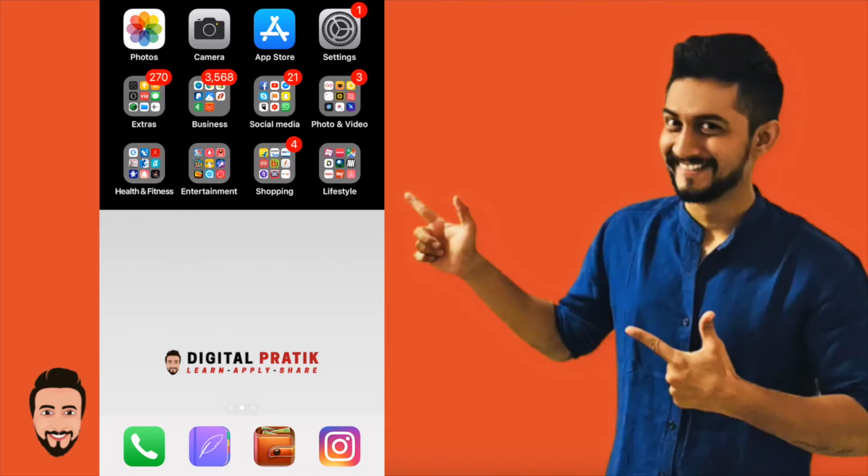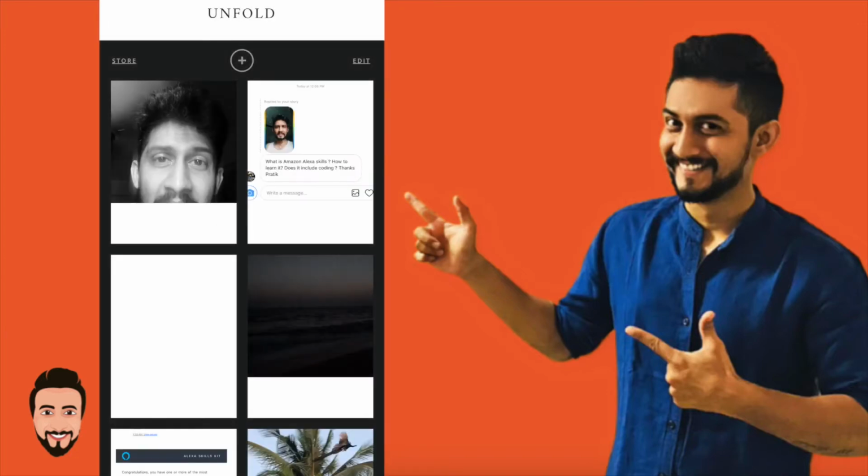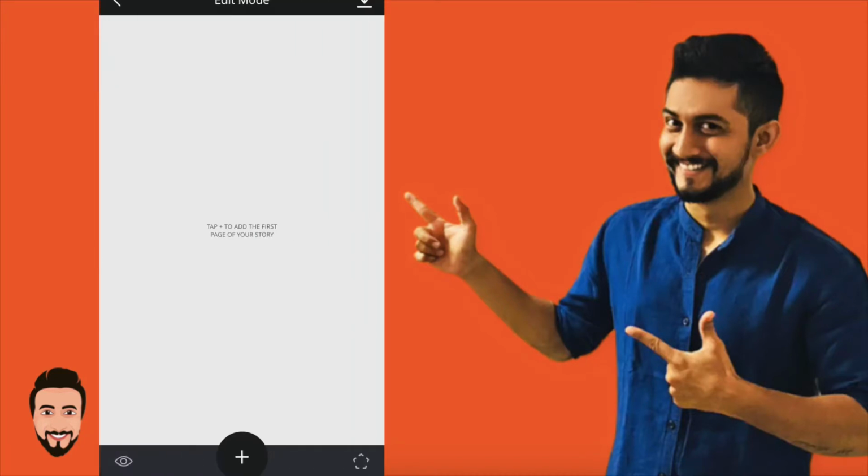Okay, so the first thing which I'm gonna do is I'm gonna go into Unfold, which is the application which I have used to create that layout. Now I'm gonna tap on plus sign, click on create, and it will give you a plus sign again. So tap plus to add the first page of your story.